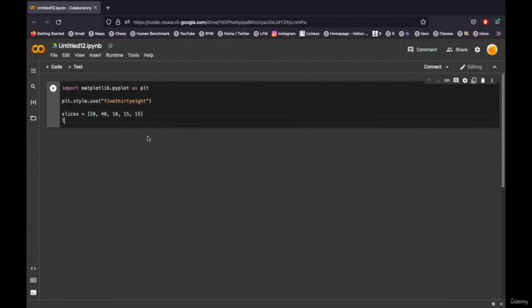Now what I'm going to do is make our labels. So the labels are what's going to be surrounding every single slice, and it's going to correspond to every value here one by one. So the first label is going to go for 20, and the last one is going to go for 15. Make sure you have exactly 5. And the way that this pie chart is going to work is that I'm going to make it like a pizza.